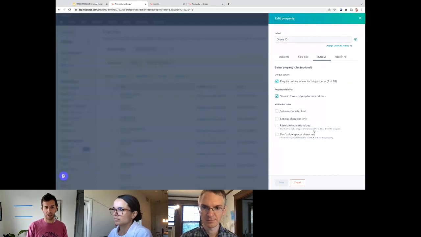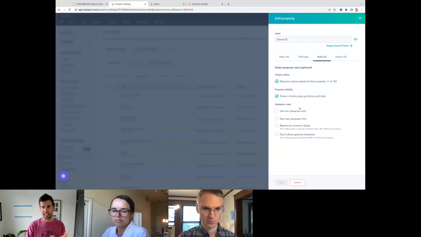But now for these string properties, like this single line text property, we offer these four validation rules: min and max for character limit, restricting to only numeric values. That's going to be really good for something like a serial number, and allowing or preventing special characters, which is also great for a name property. Probably shouldn't have a number sign in it, although, who am I to judge?